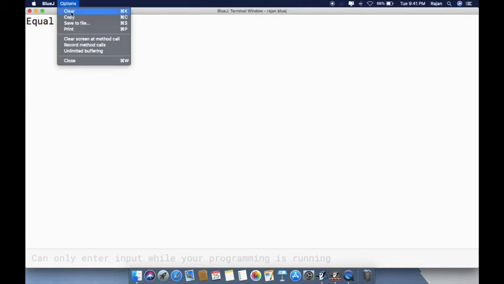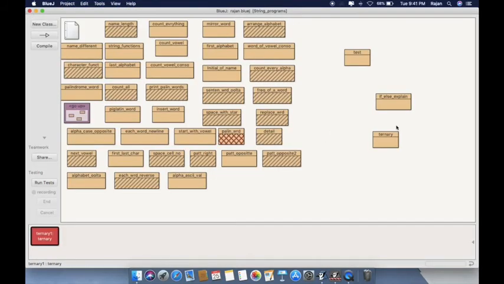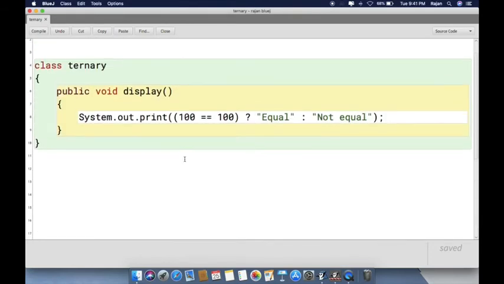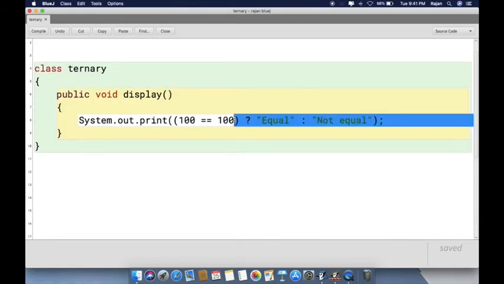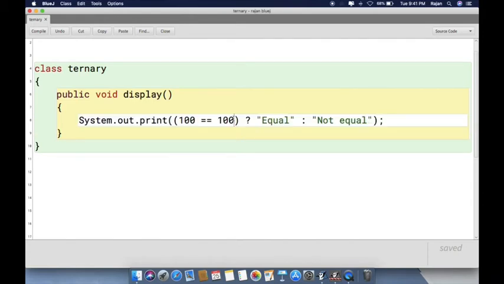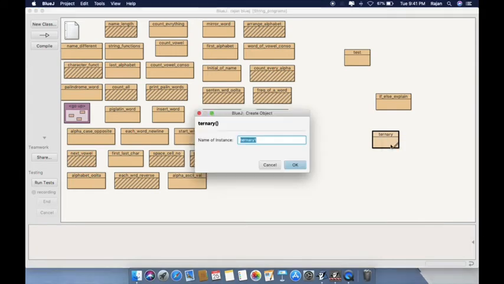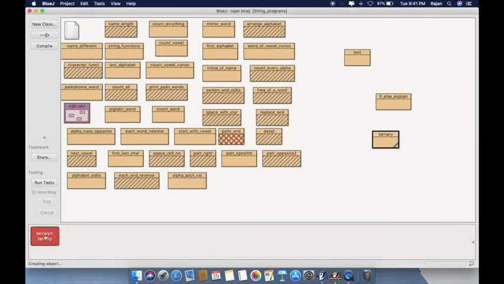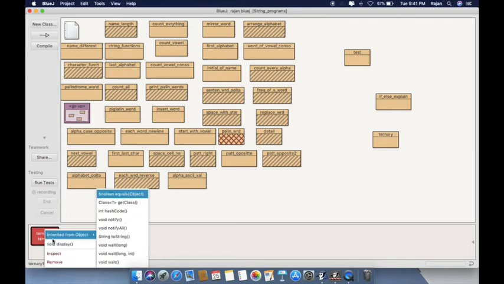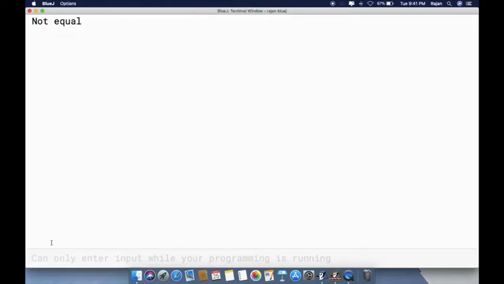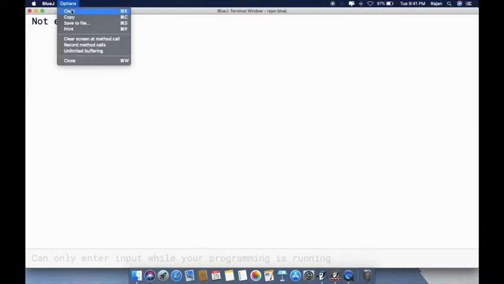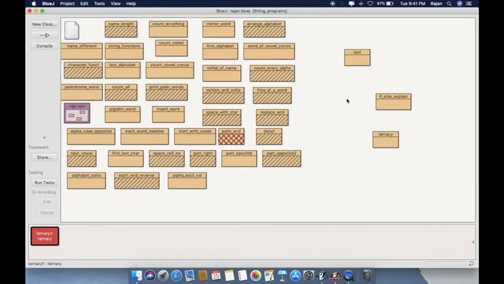Okay, now let's see what output you will get if the values which we are comparing are not equal to each other. Let's make it 101. So now we are trying to compare 100 with 101. See, compile, no syntax error, close. Again we are about to create object of the class. Object is created, right click on the object, select the display function. See, it's not equal.